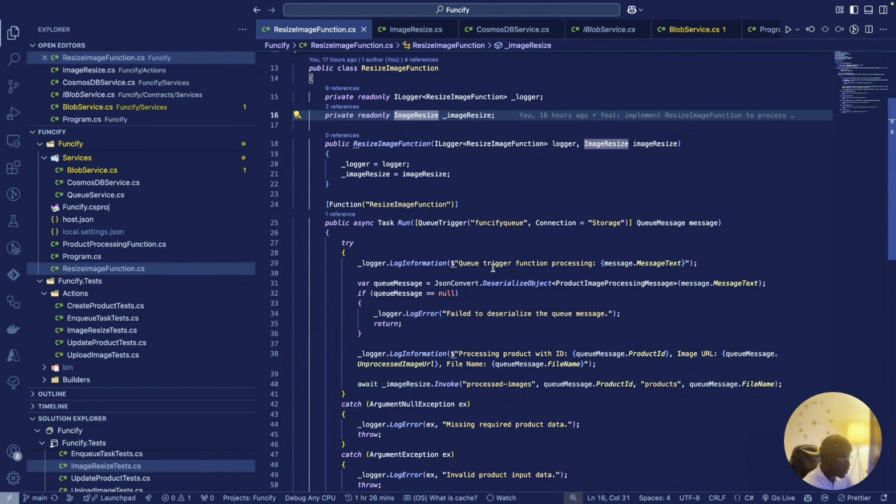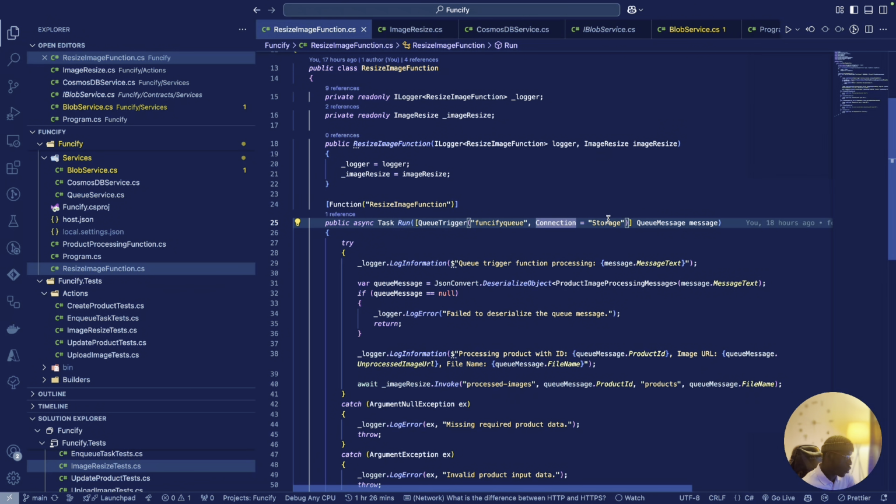Then in the resize image function, which is the entry point, we have the queue trigger. This function is triggered by the funcify queue, and the connection is through a storage connection string, which I defined in my local.settings.json. I'll be getting into this later on while I walk you guys through testing the function locally and in production.